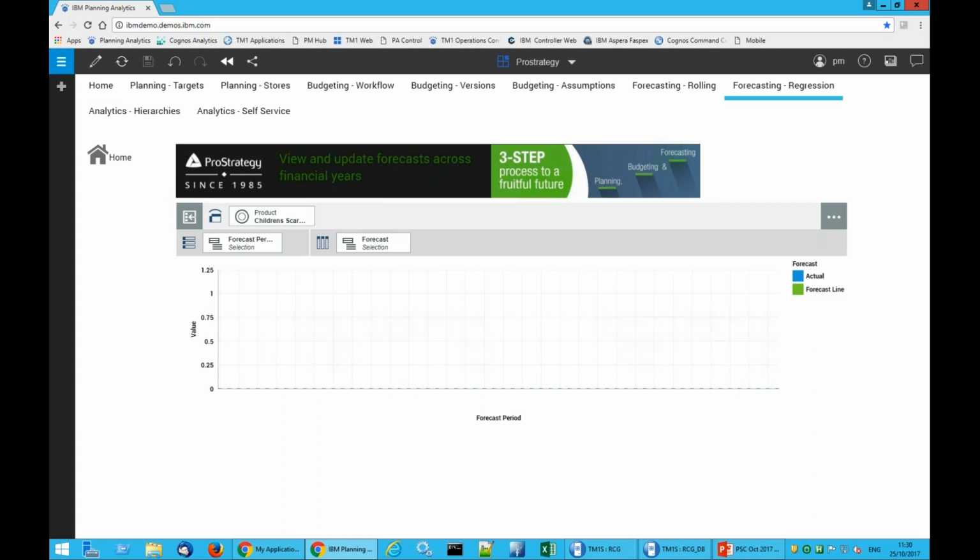forecasting. Now, in simple terms, what that means is that we want to look at historic data, be that sales or costs, but we want to look for seasonality and trends in that data, and then use that to project forward what we think will happen in the future. So at the moment, this view is blank deliberately.